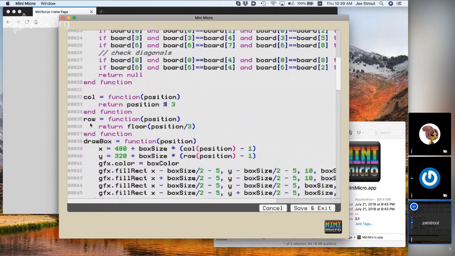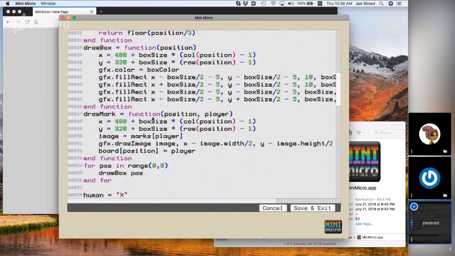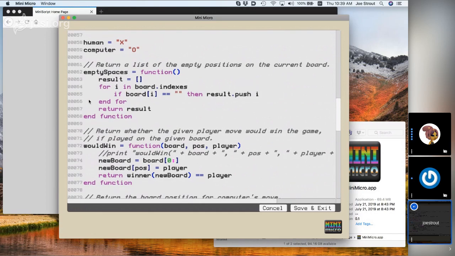So here are functions to get the column and row for a position number. Function to draw a box, it's just using the graphics commands to draw some rectangles, and to draw a mark, which is an X or an O. Here's a little function that gets a list of empty spaces. Now in Python, you could probably do this with map or reduce. I don't have those built into MiniScript, so I use a little for loop. And I used a little for loop too. I did not use map or reduce. I tend to do the same thing here for clarity's sake.